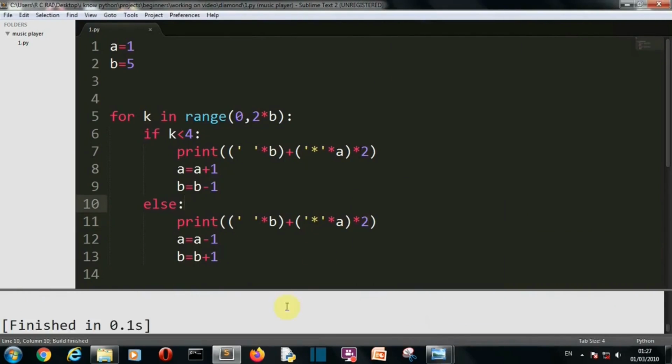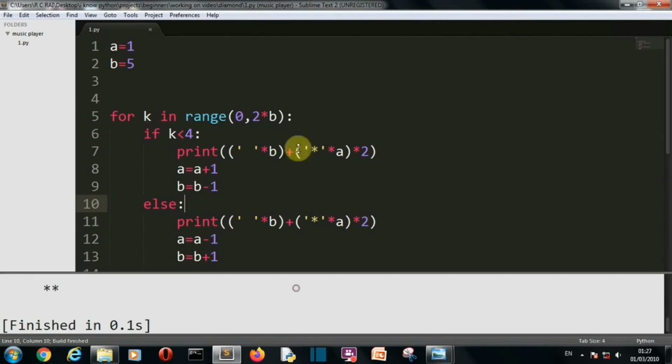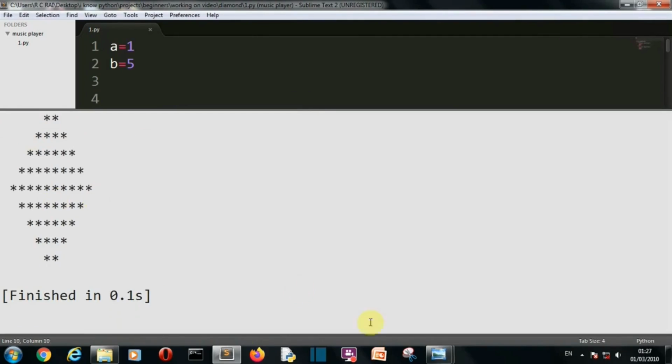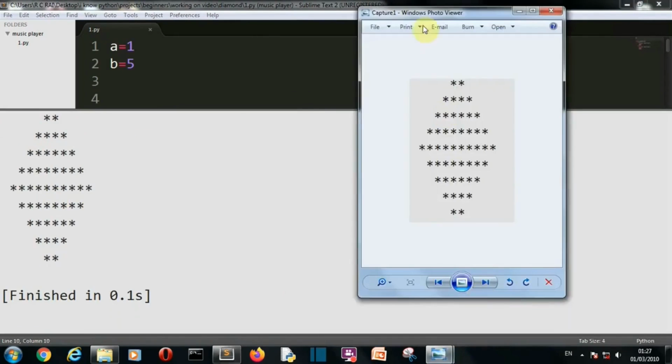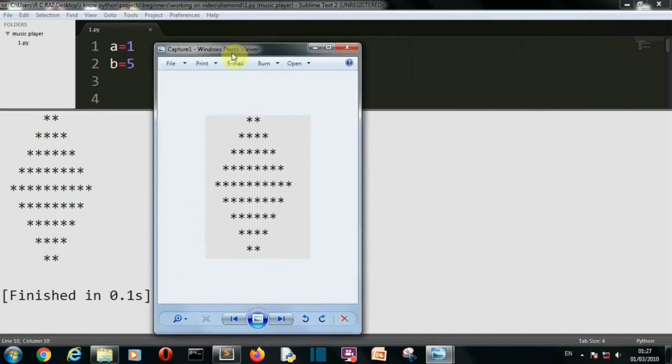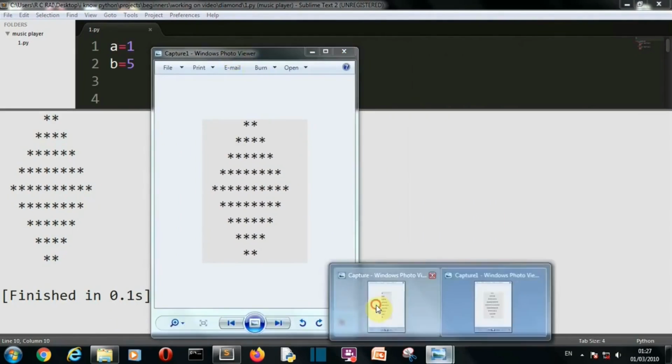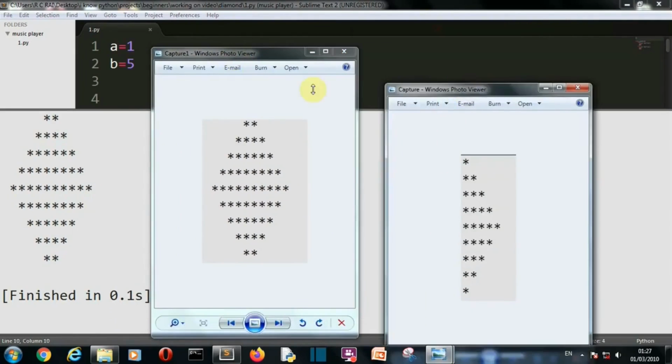So let me save this and run it. And okay, so there you can see, this is what I promised you to create at the starting of the video: first the half diamond and second the full diamond. Okay, so this is it.